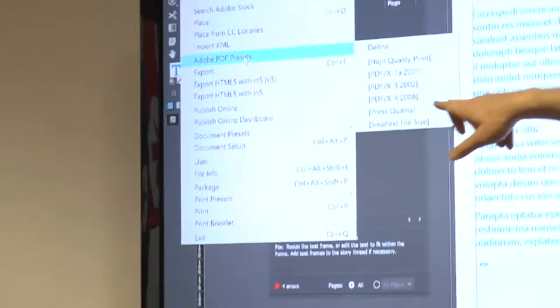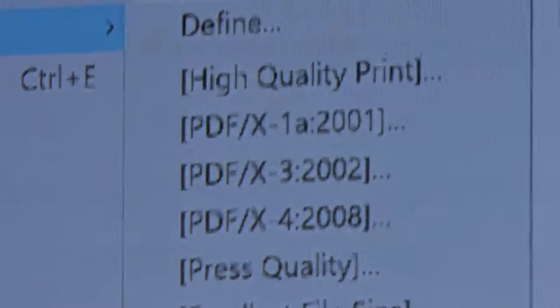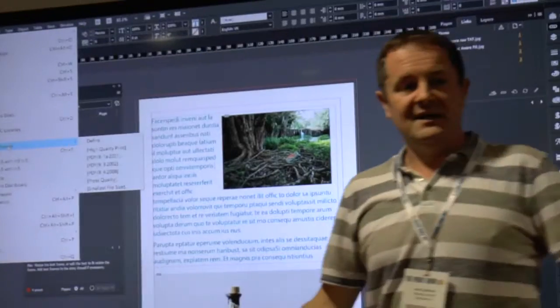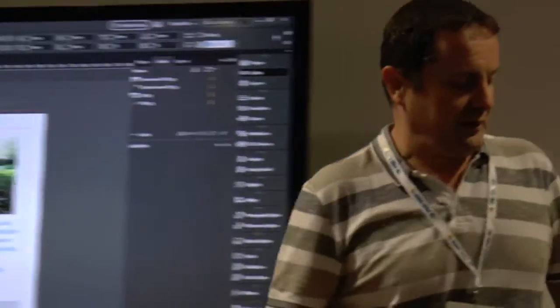If you have any issues with press quality, you could try the PDF X4 as well, which is very simple. I was always used to using the 1A for high quality print. I would go for press quality. The 1A is the older standard, from 2001. PDF X4 and press quality are quite similar, so you won't have issues around things like transparency. You'll find with PDF X4 and the press quality one, it'll handle the transparency stuff a bit better.